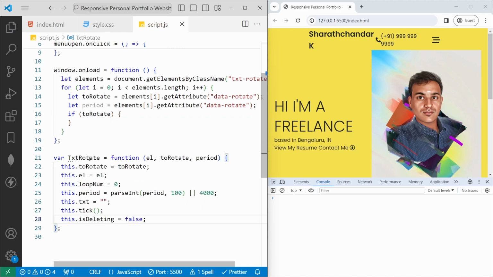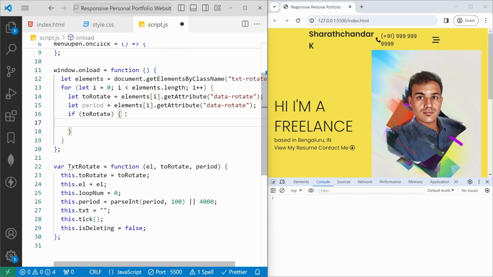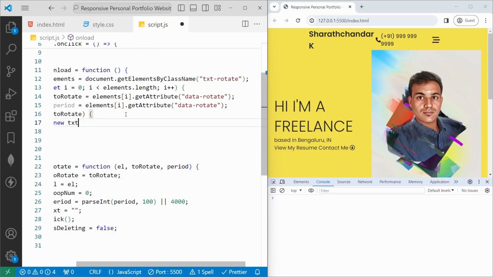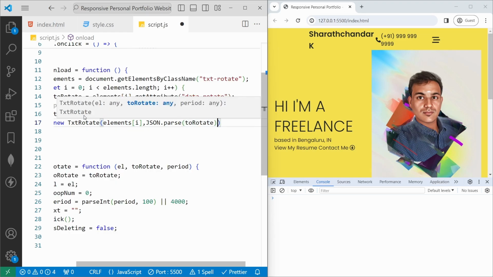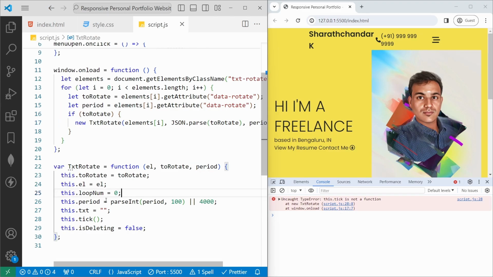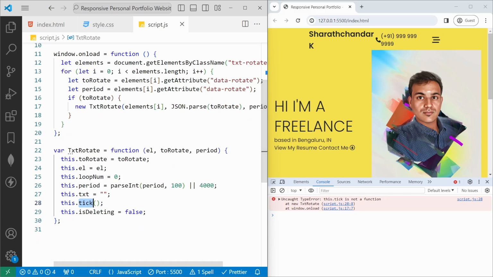So here we need to use this TxtRotate inside this value. So I will mention txt-rotate equal to new TxtRotate of that function, pass the element of i, and then pass the JSON.parse value of toRotate, and then pass the period here. So we are passing this. If I save, now we'll get the error that tick is not a function, because we have created this.tick, but we have not yet created the function.